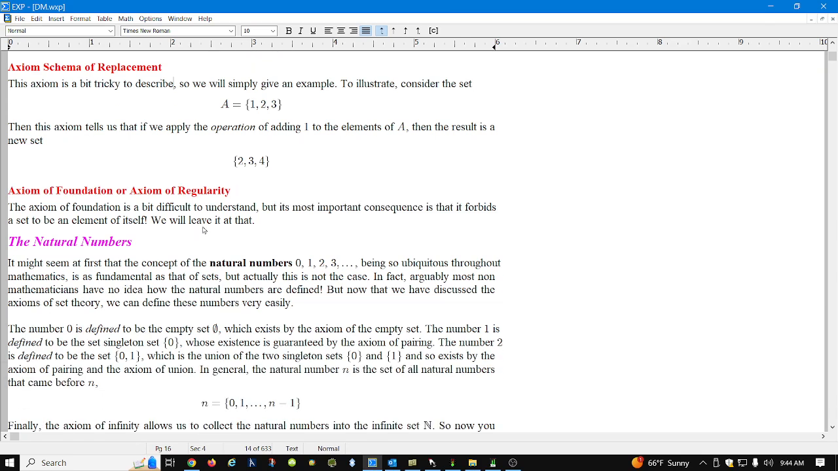The final axiom is rather difficult not only to describe but to understand, so I'm just going to leave it at this. Its most important consequence is that it forbids a set to be an element of itself, and that avoids the Russell paradox.